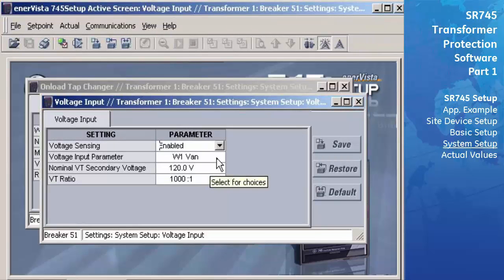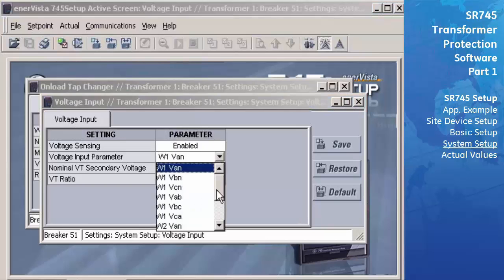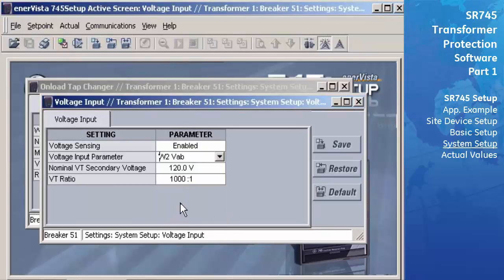The voltage input parameter setpoint will let the relay know which phase or phases the VT is connected to. The VT can be wired across any two phases or from any phase to neutral. We will program this as W2 VAB, as our VT is connected across the A and B phases of winding 2. We must now calculate the nominal VT secondary voltage.